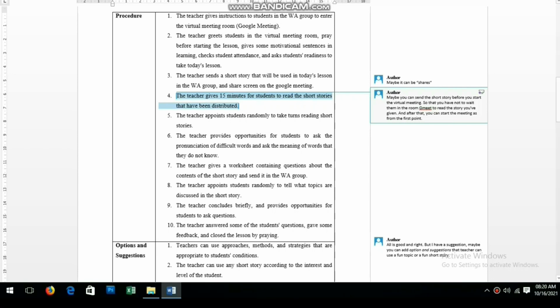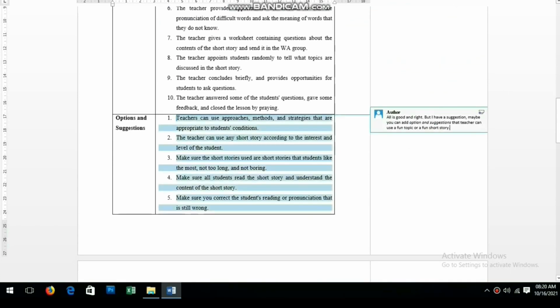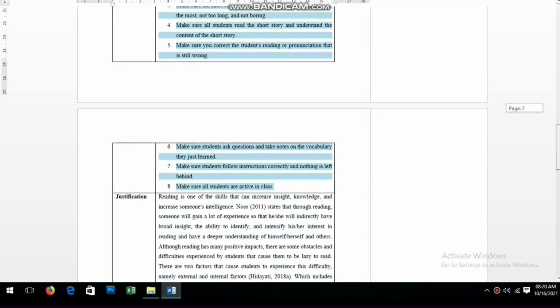Next, for the options and suggestions, it's already good, but I think maybe you can add options and suggestions that the teacher can use a fun topic or a fun short story.